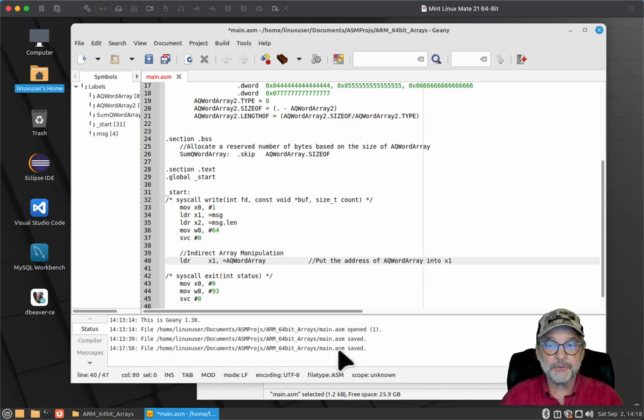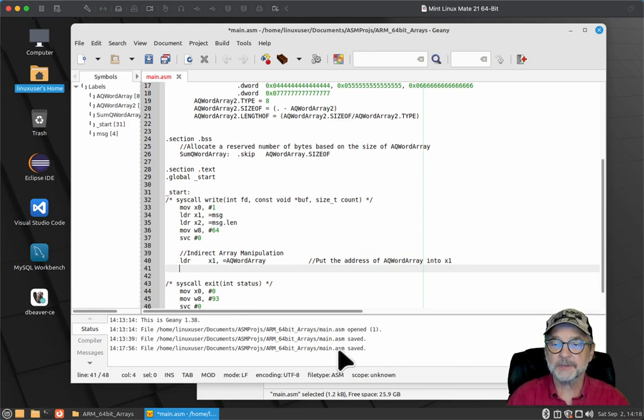And then I'm going to load the first value into X0. So I'm going to say load register X0, and we give reference X1. And that's going to put our first value.